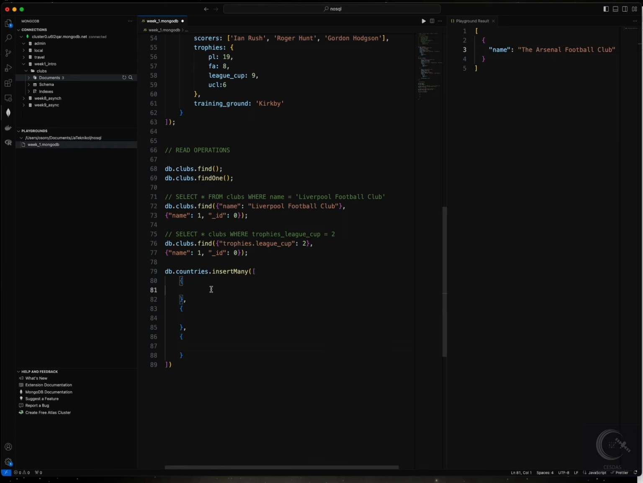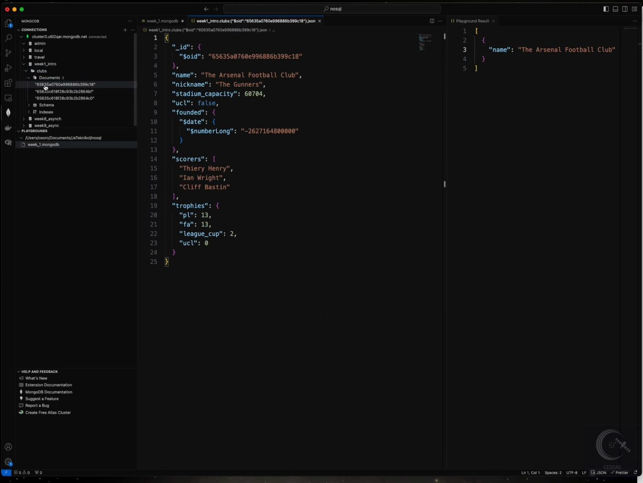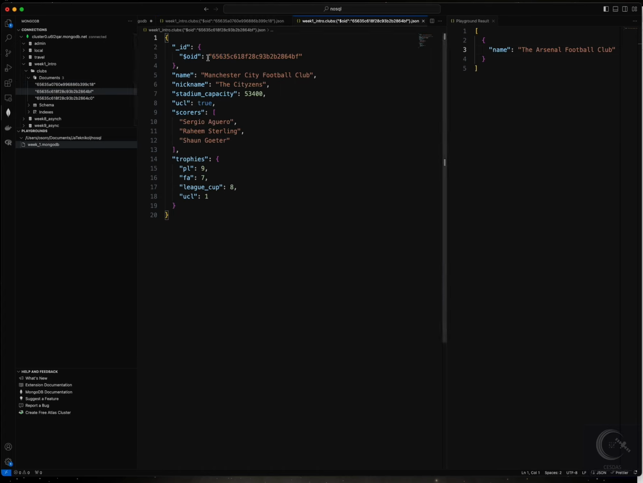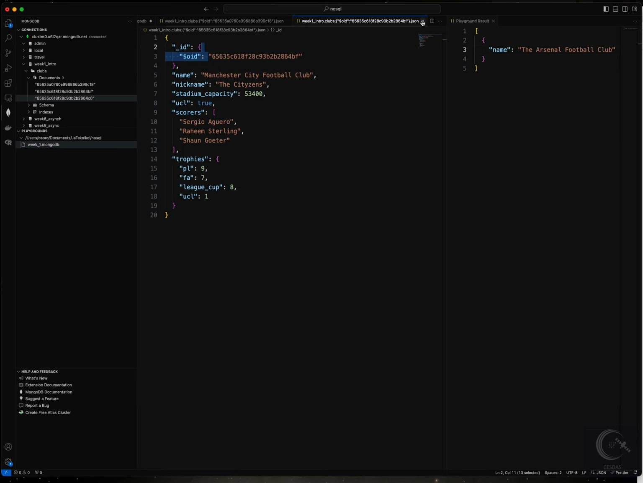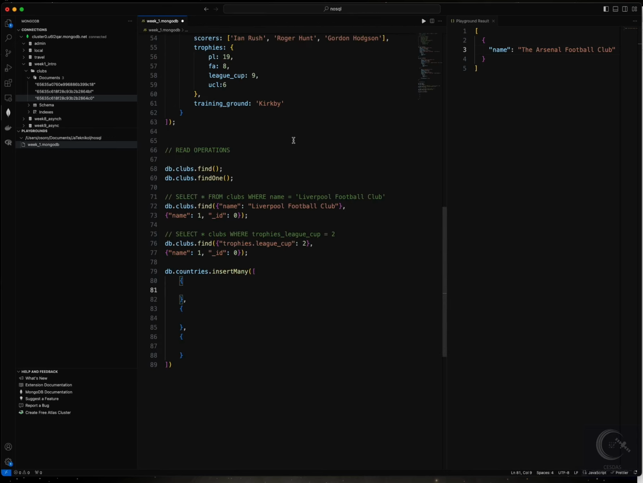Good. So once I have this, you notice that automatically MongoDB assigns an ID. If you look at our clubs documents, 3 documents, you can see these are the IDs, or if I open it, you can see it has automatically generated an ID for Arsenal, same for Manchester City, same for Liverpool. But what if I don't want it to have automatic IDs? I want to have a customized ID.